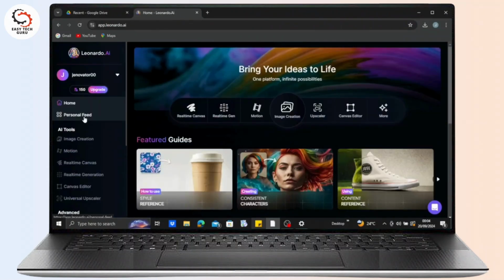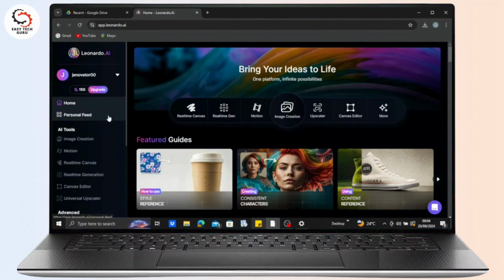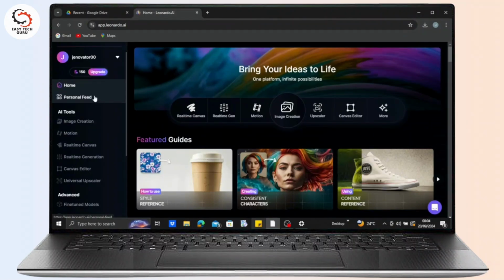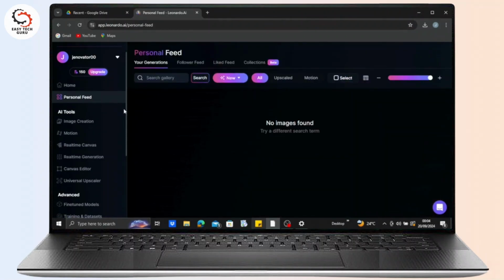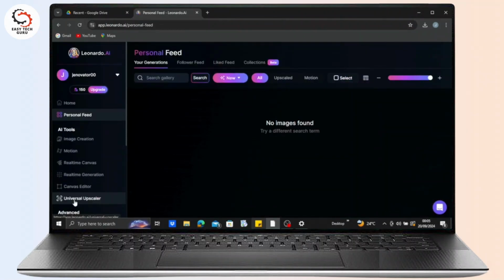Here you can see the personal feed. Tap on personal feed and you'll get the images that you have created here. Since I've not created anything, no images is found.